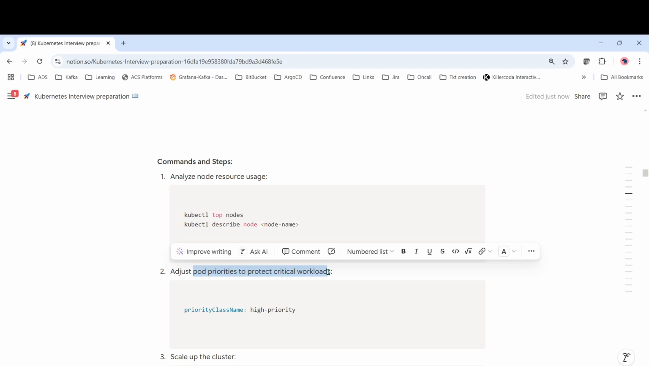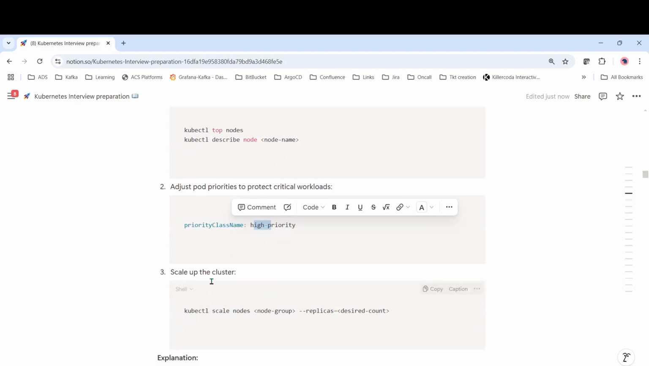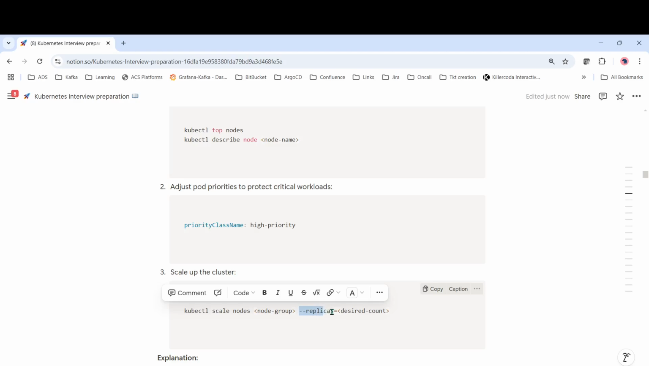Then adjust pod priorities to protect critical workloads. For example, you have a node and there is some critical application, and no matter what, that pod shouldn't be evicted. Then you can set the priority class. When you set the priority class name as high priority, the pods which are of low priority will be evicted. Meanwhile, you can scale up the cluster. You can scale the number of nodes, and you can increase the replicas as well, so that even when high load comes, it will be able to distribute the load.